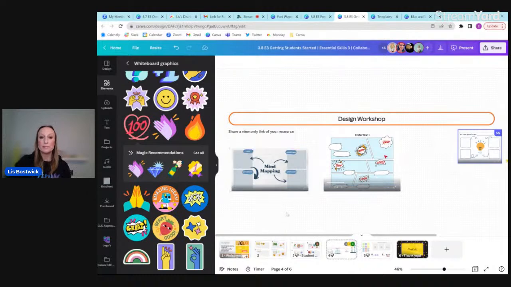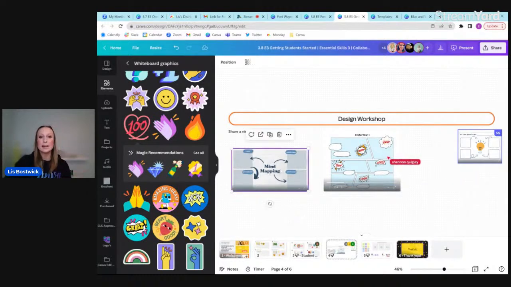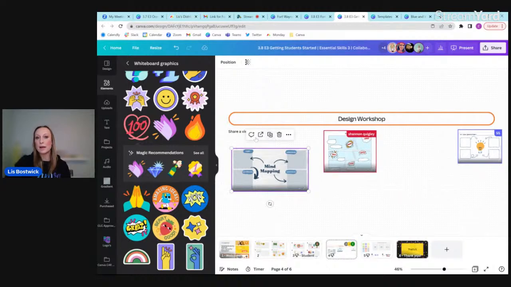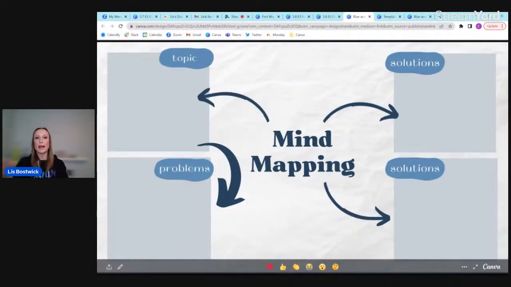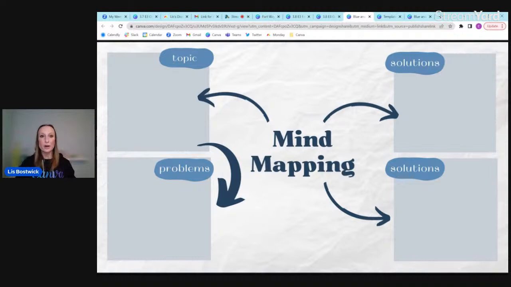So from here, because we shared view onlys, just know that I can now click on any of these designs, and at the top, I will have this bar, and I have an option to open the embed link. If I open that embed link, I can now expand this entire project. And it's great because a student or a team of students could speak to it, or even as the teacher, I could highlight something that I really liked or appreciated, or however it connected to our content area.